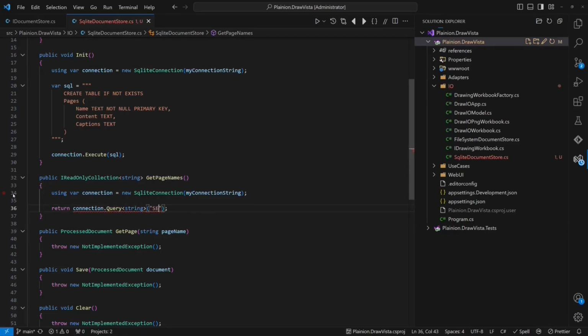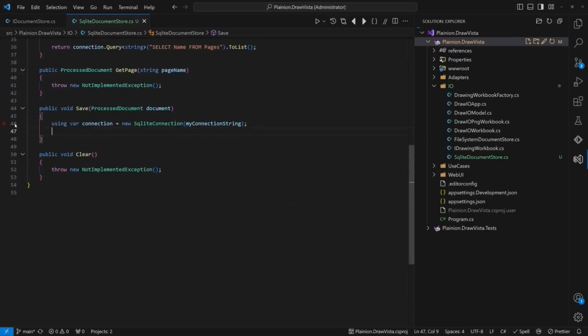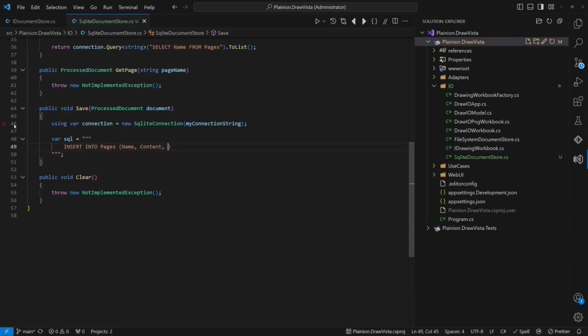The implementation will be straightforward. We just need a simple SQL statement to fetch all page names, and we will use Dapper's Execute method to run the query. Next, we will implement the Save API using a simple insert statement that includes an implicit update in case a page with a given name already exists in the table.